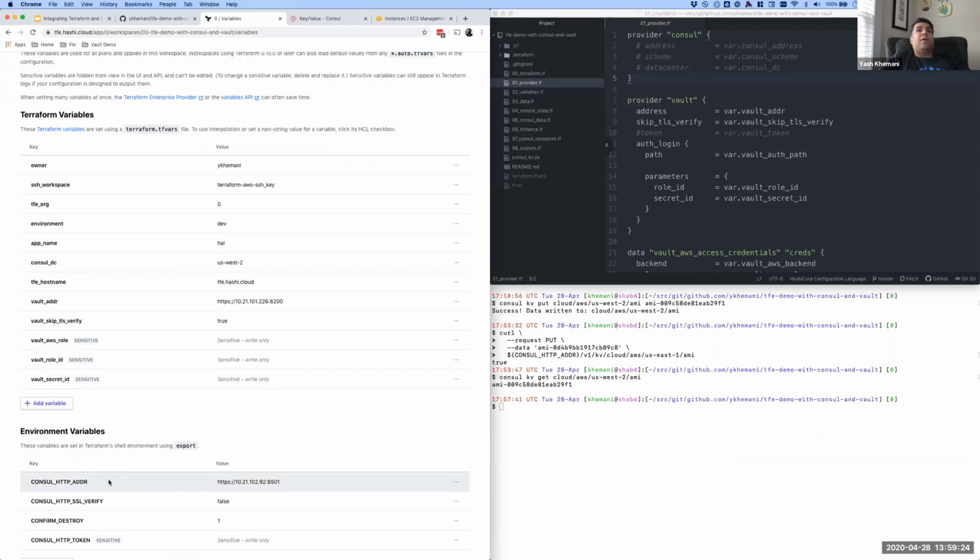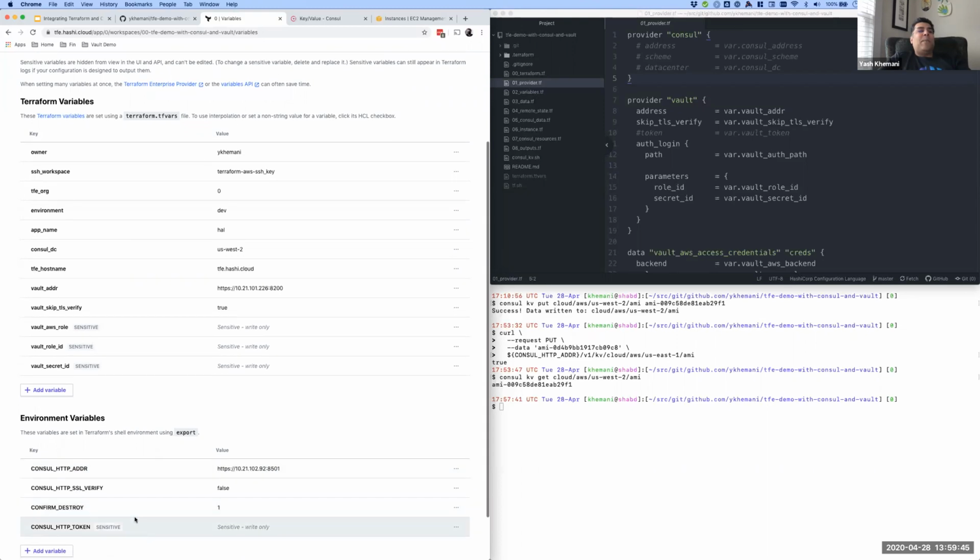For the Consul provider, I can also use environment variables. So the Consul HTTP address, and the HTTP SSL verify is set to false because I don't have the IP address in the subject alternative name for the cert for this Consul endpoint. And the other item related to Consul is the HTTP token. It is a sensitive item. If you have it, you have privileged access and you can do things with it. So I've marked it as sensitive, so the value is write only. I can't see it in my Terraform workspace, but the workspace can make use of that value.